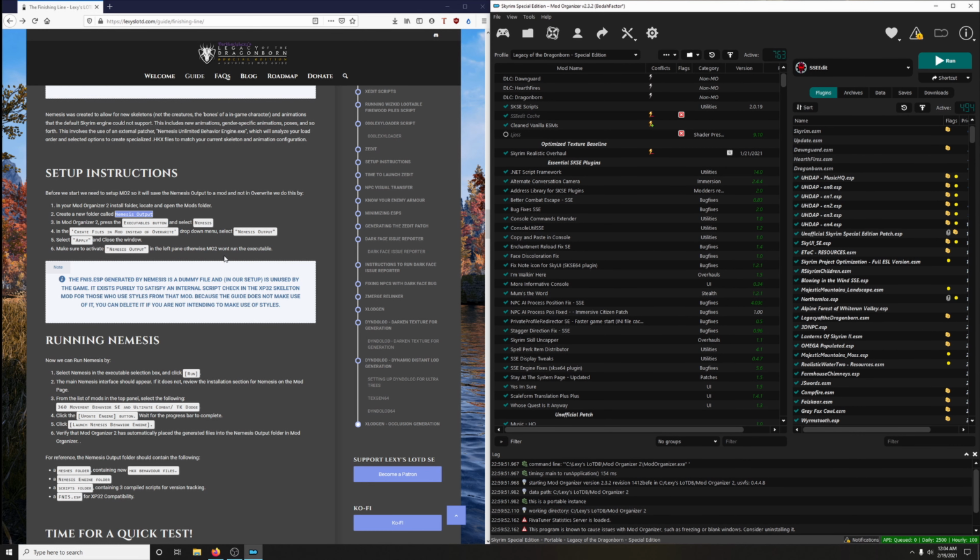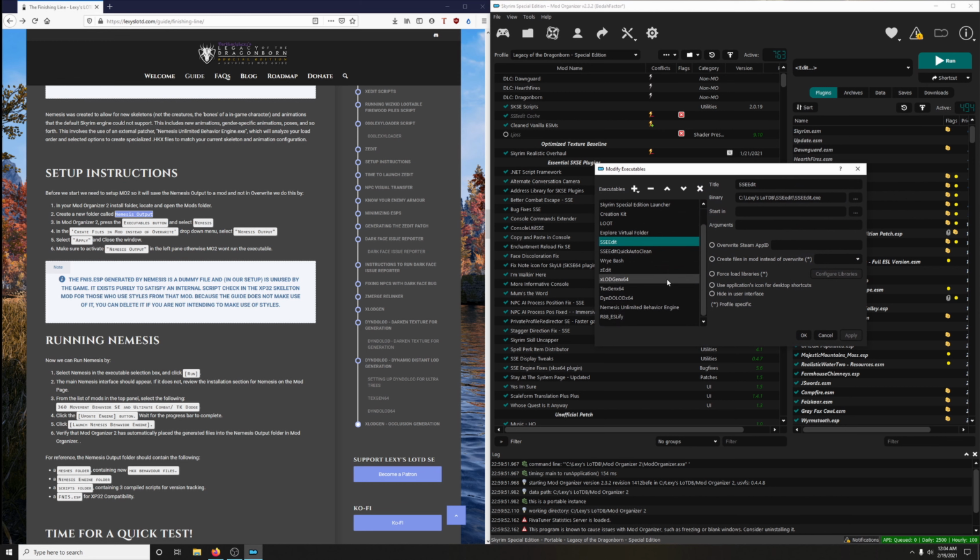Okay. And then in Mod Organizer 2, press the Executables button, and select Nemesis. For me, it's this little arrow thing. For you, it might be something else. Or you can go in the drop-down menu here and click on Edit. So in Nemesis, there it is, Nemesis Unlimited Behavior Engine. In the Create Files in Mod instead of Overwrite drop-down menu, select Nemesis Output.